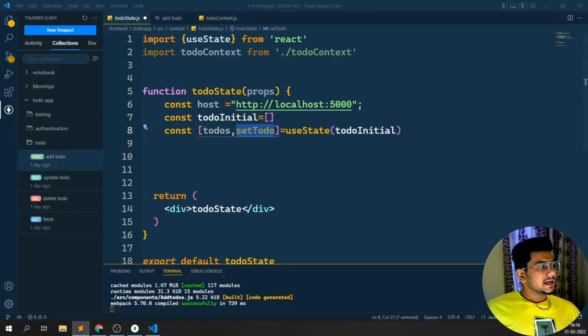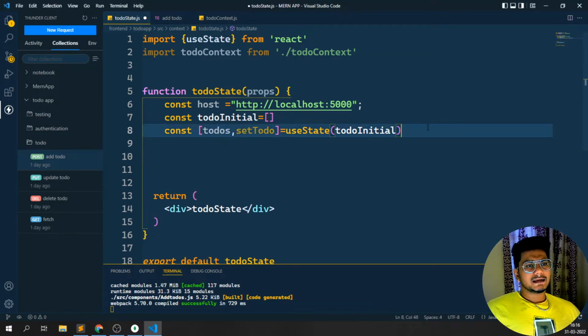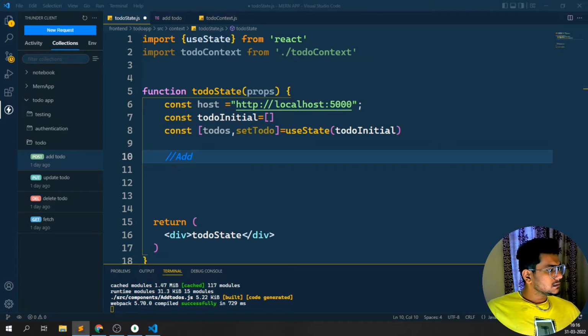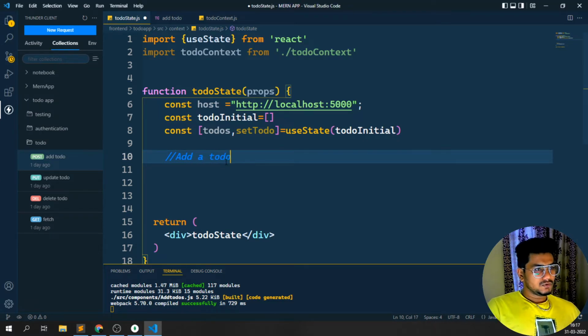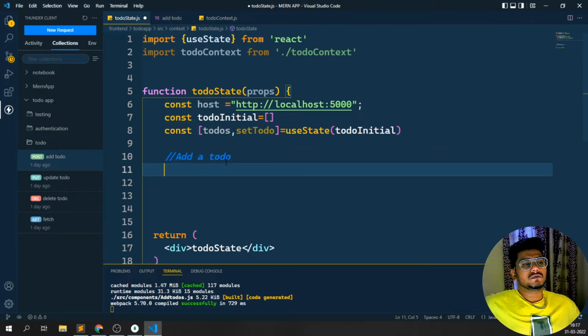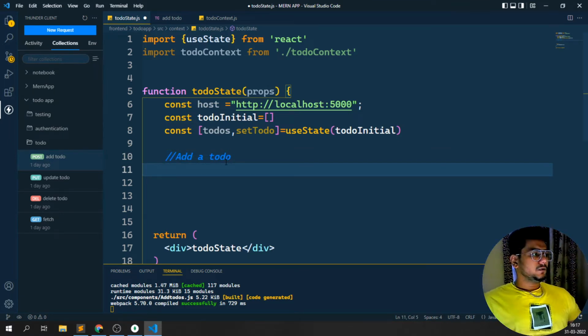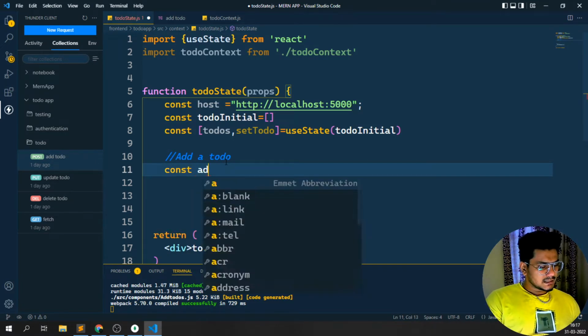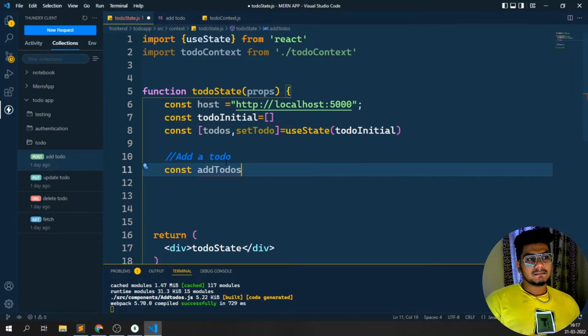Now let's add the particular code. So let's add the todo. I want to create a function to add a todo. So basically I want to add the particular todo operation over here. To add the particular todo, I need to create one function. I'll write const, and I'll create a function called addTodos. So this will be my addTodos function.